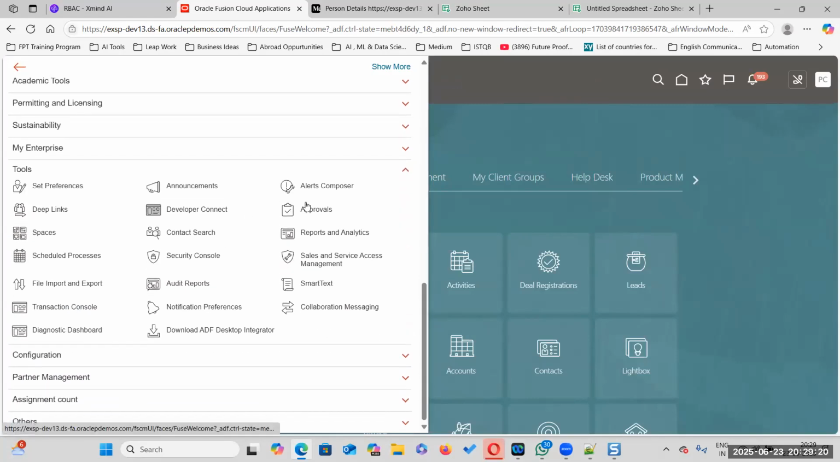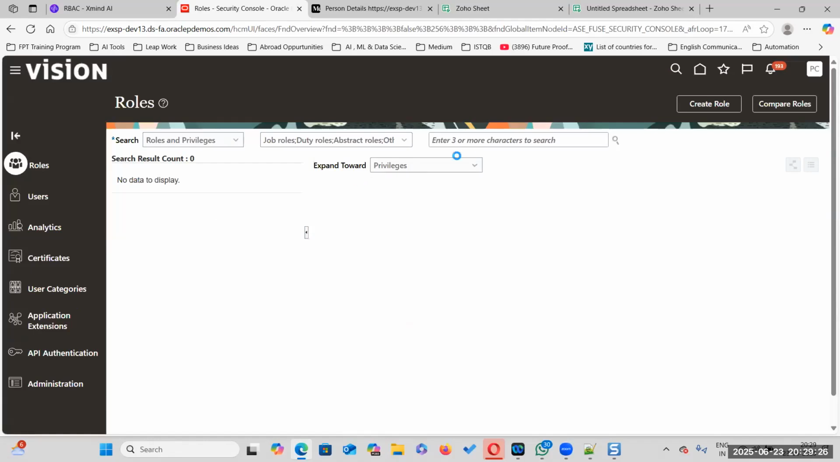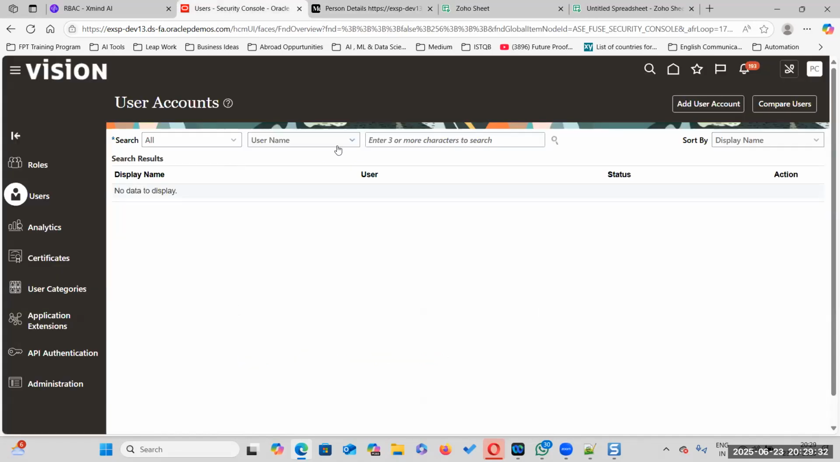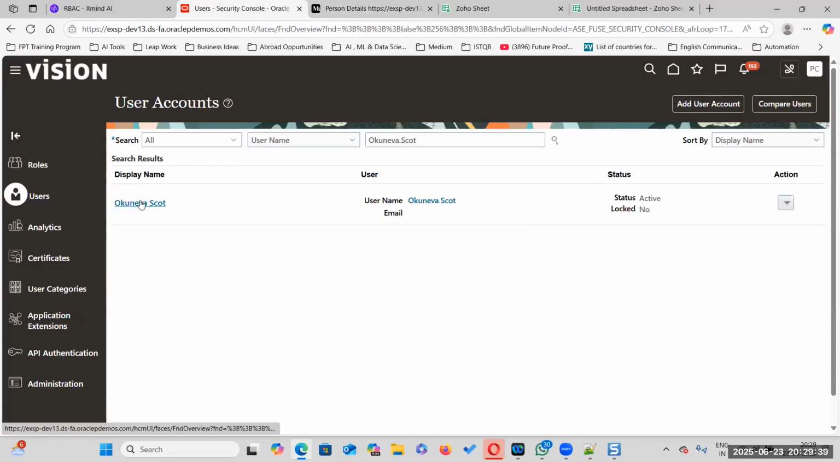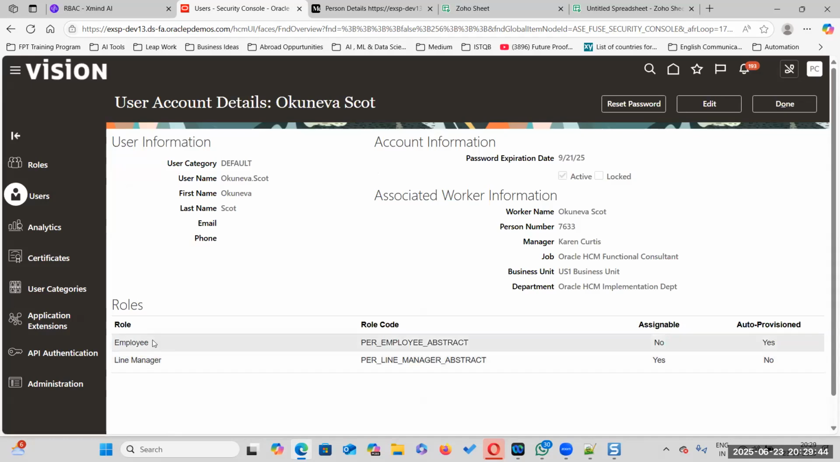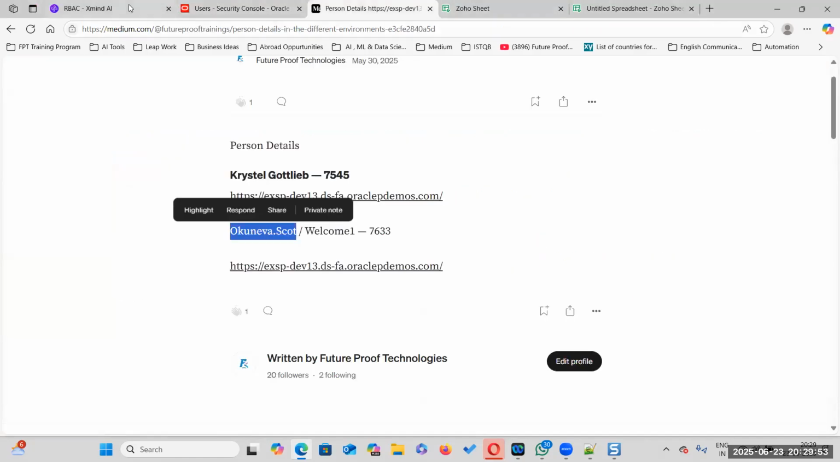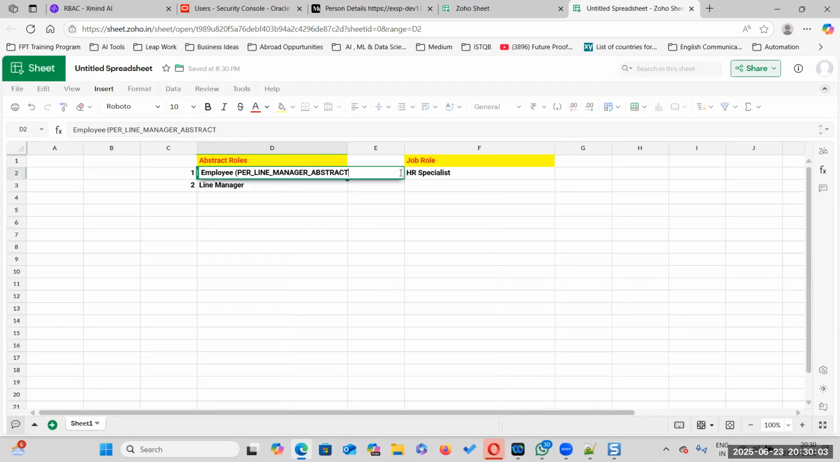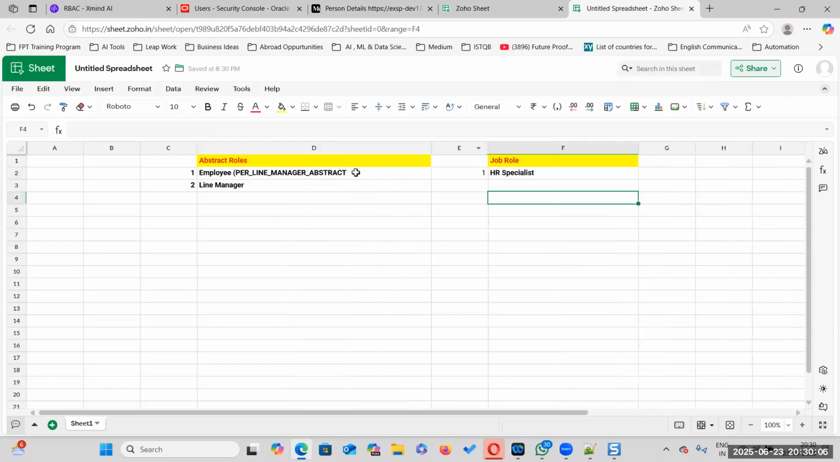Security console. Go to the user. Click add. As of now, how many roles does he have? Two roles. Line manager and abstract role. He is an employee, he is a line manager, and now HR specialist.